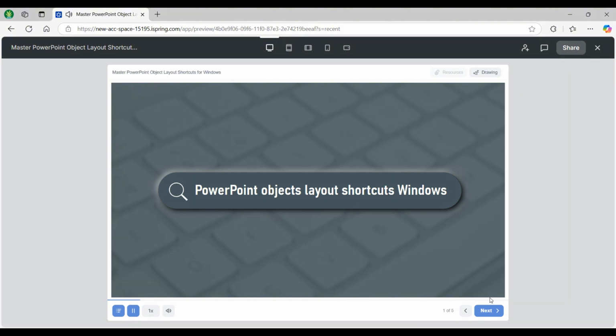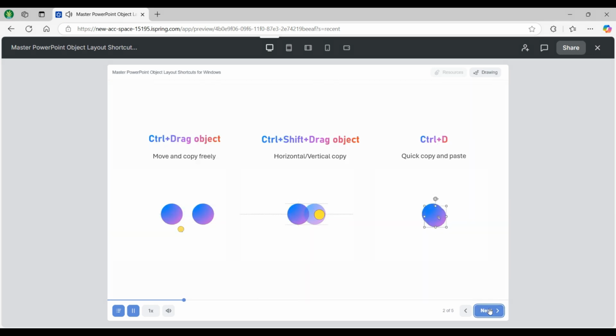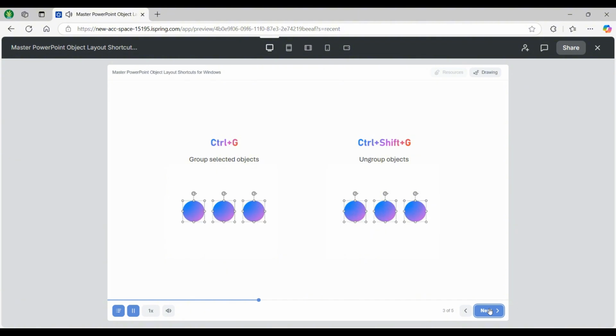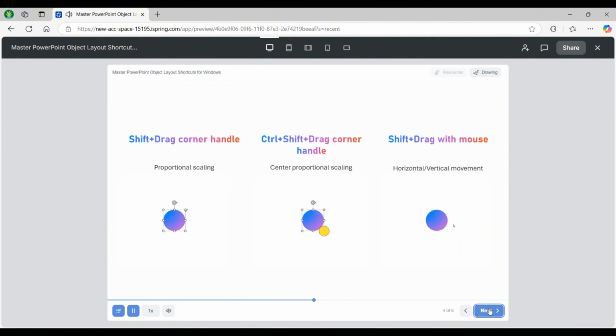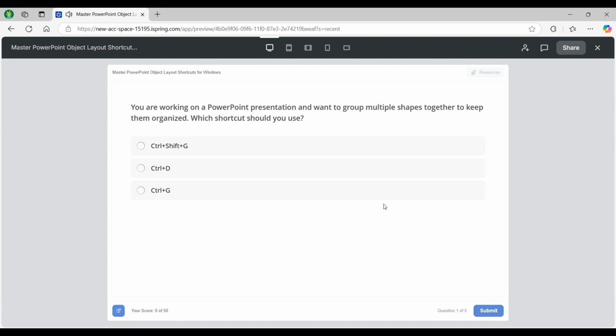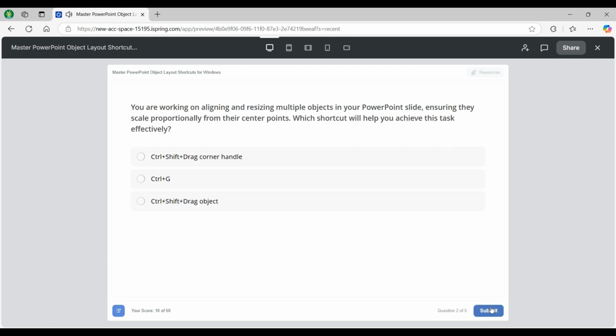Welcome to the shortcut quiz. Test your knowledge of time-saving object layout shortcuts. Let's dive in. Ready to master PowerPoint object layout shortcuts and test your skills with quizzes in this course. Let's begin!